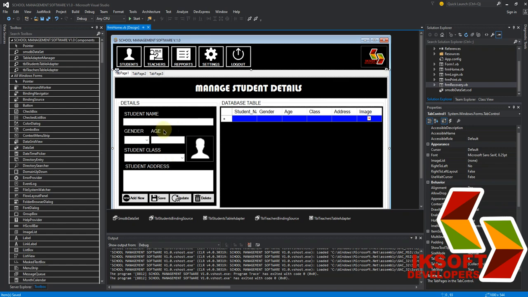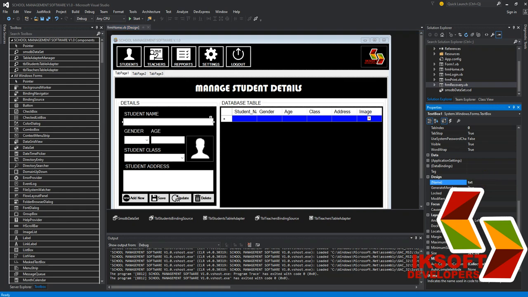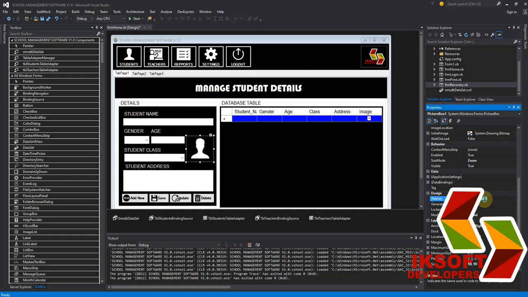Yeah, good. So let's get things started. Now we are going to start with the student details, right? This is going to be txt, let's rename them, txt student name. This is going to be student gender. So CMB stands for combo box, student gender. This is going to be age, right? So txt student age. This is going to be class. So txt student class. This is going to be picture box. So let's say student pick, right? So student pick. And this is going to be student address. So txt student address.